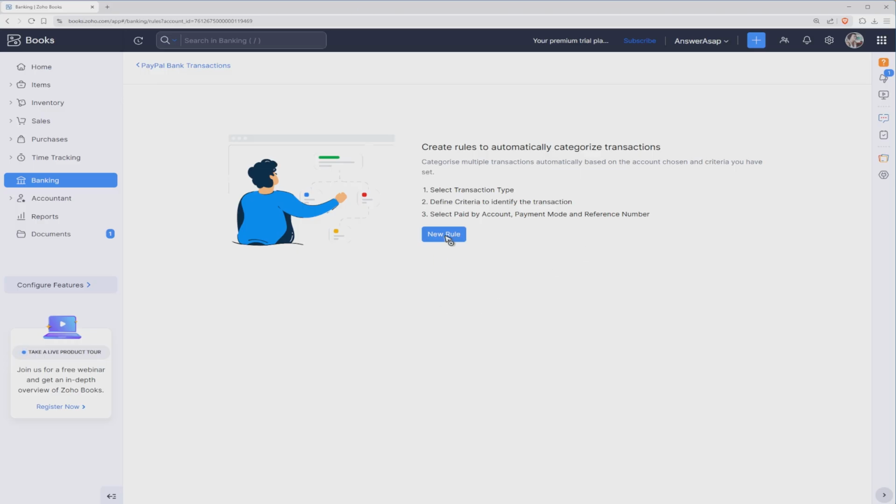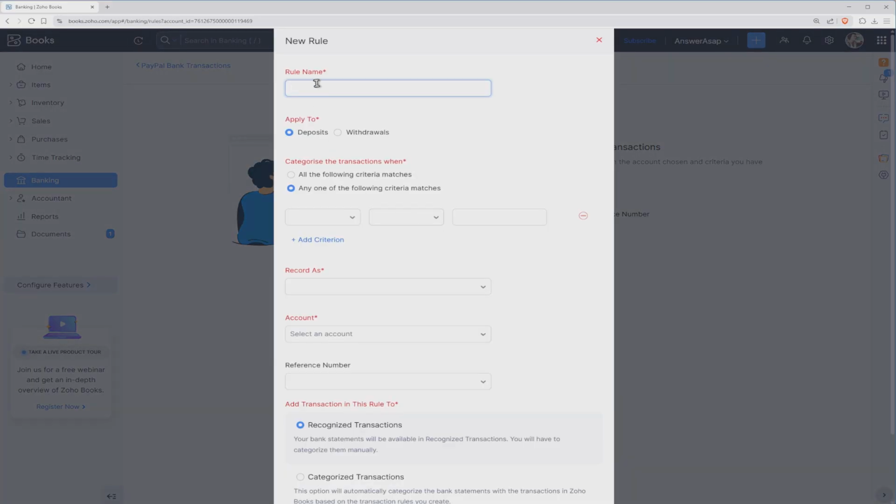When you click on it, we're going to select the transaction type, define the criteria to identify the transaction, and select a paid account, payment mode, and reference number. Click on New Rule right here, give it a name, Sample Bank Rule. Okay, applies to what? Deposits or withdrawals. Maybe just deposits for now. You can go ahead and add more rules later.